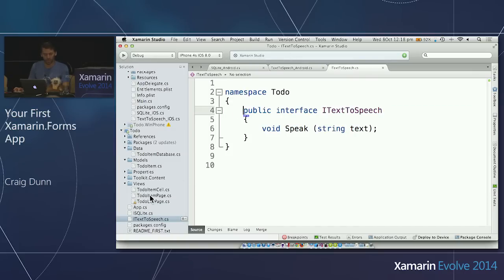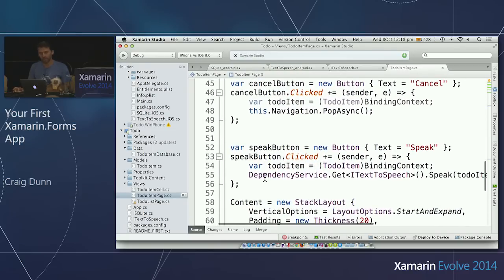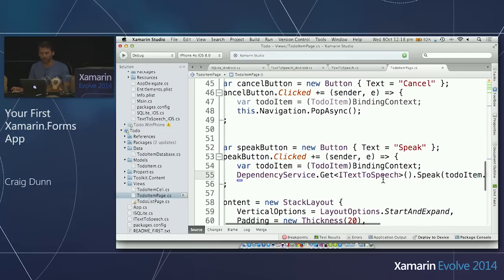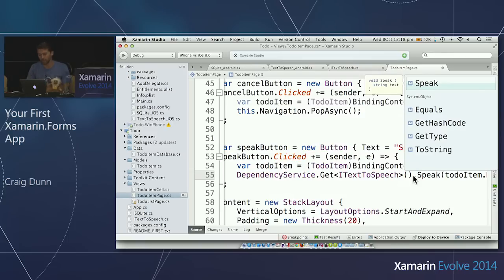And if we find the speak button, there it is. That's how you call a service that you've defined in your native apps. Dependency service.get, it's a generic method. You tell it the type you're after, and that's cool because that means that it can autocomplete the methods that are on there for you to choose from.